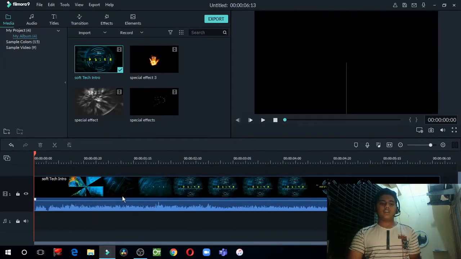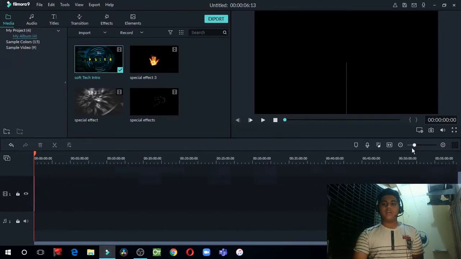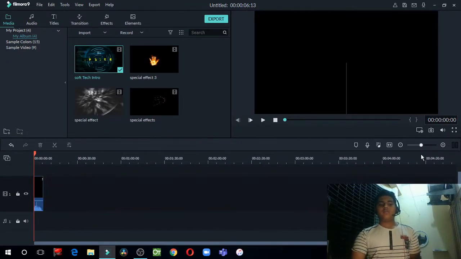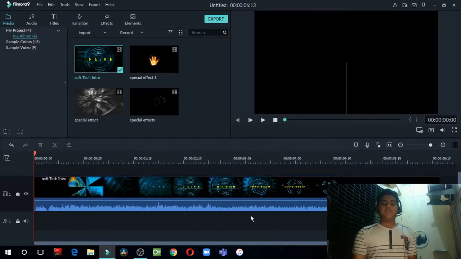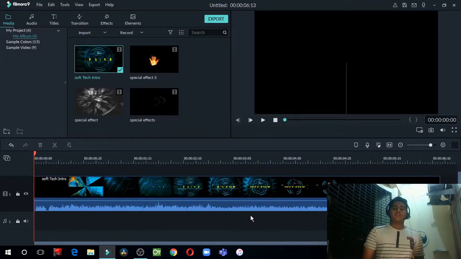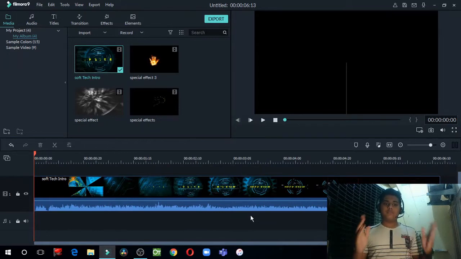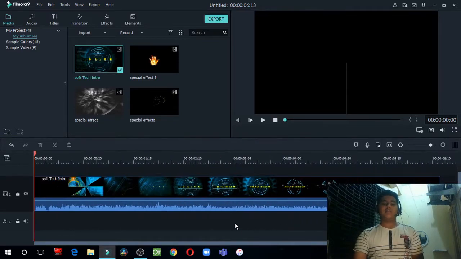So this makes the video occupy the timeline. It is doing nothing but zooming the timeline. We can do it manually, or if you are too lazy to do it manually, just simply click this button. That fits the entire video into our viewing timeline, so we have no need to drag this timeline like this every time.